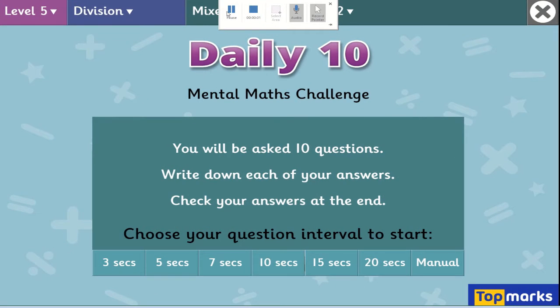Let's warm up once more by practicing some of our division. This time we're going to take it up to level 5, so I'll give you 10 seconds to work out each answer today. Good luck!